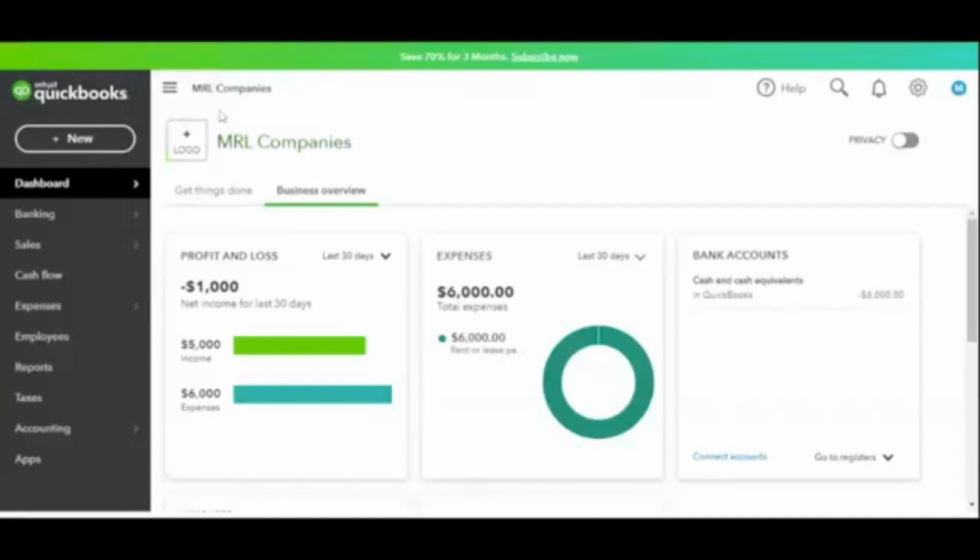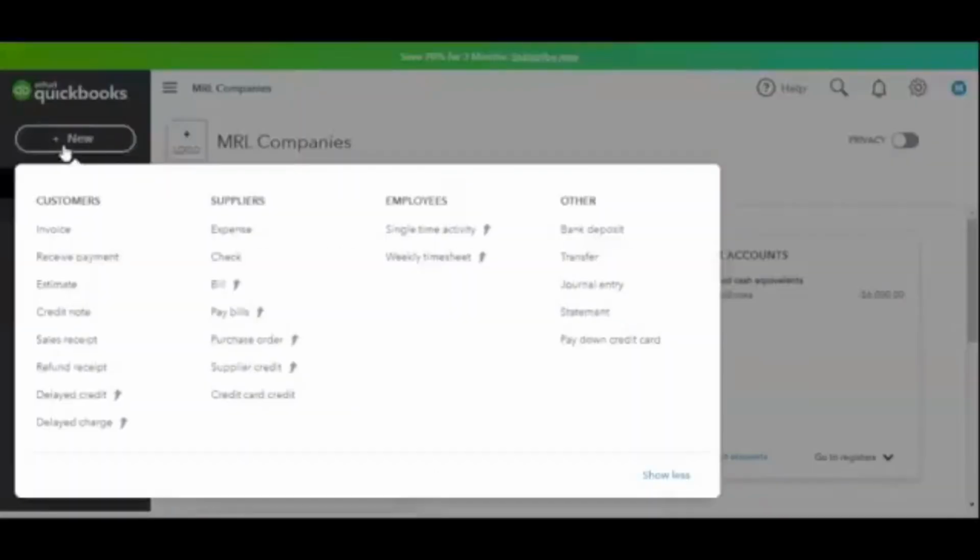So, right here, you can check the company that you are handling and then the logo. On the left side, you can see the plus menu or the settings or the button where you can see the customers, suppliers, employees, and others. So if you want to create an invoice, you can also click here. And if you want to process a journal entry, just click here on the other side.